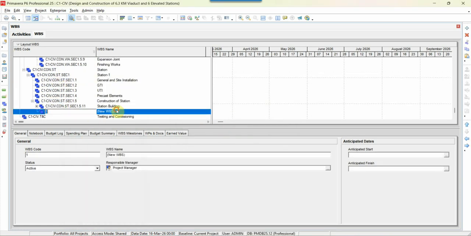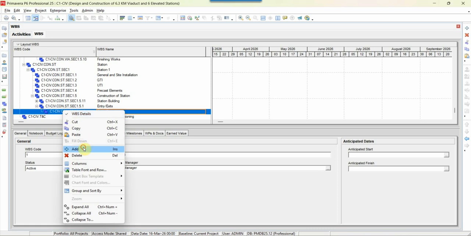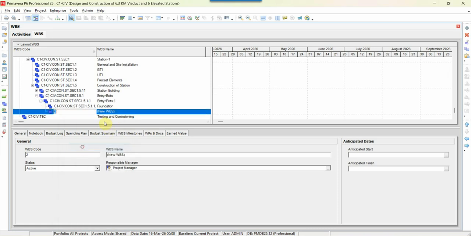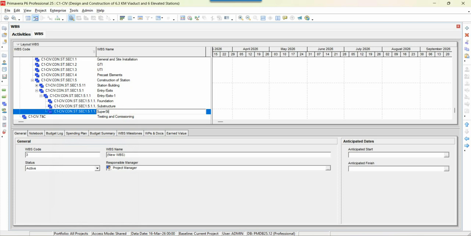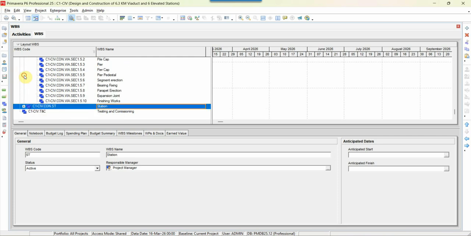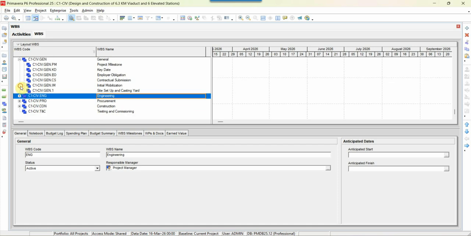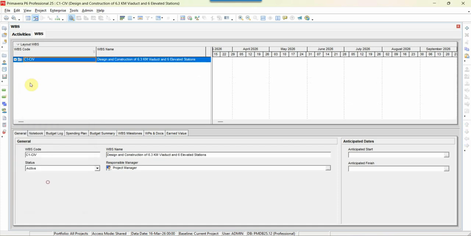After station building, you have Entry Exit. In entry exit, your WBS will be made according to the number of entry exits. If I select Entry Exit 1, you have foundation, then substructure and superstructure, PEB works and finishing. This is just a sample. This is not a detailed WBS for any metro project. This is how you can create a WBS.